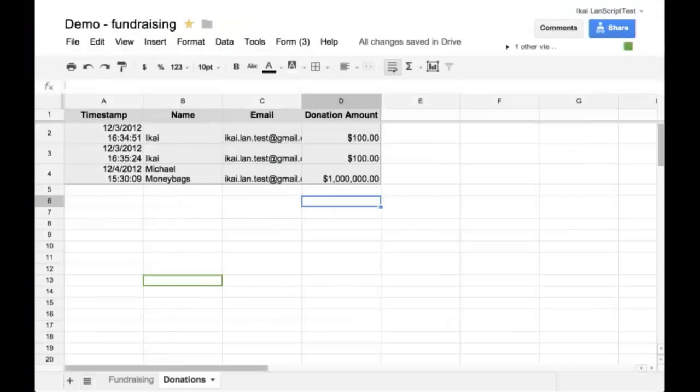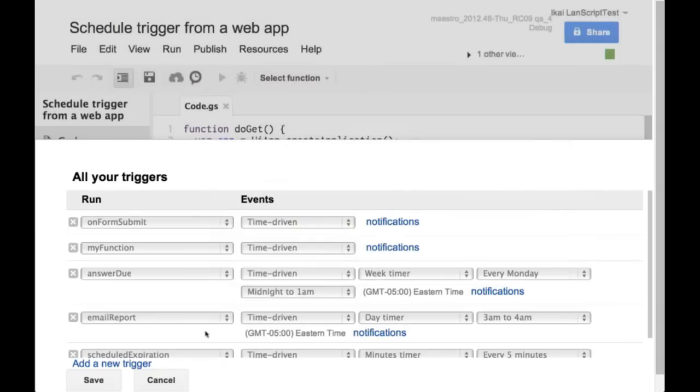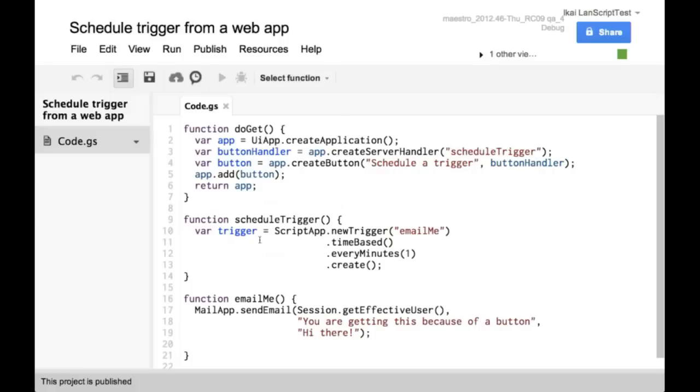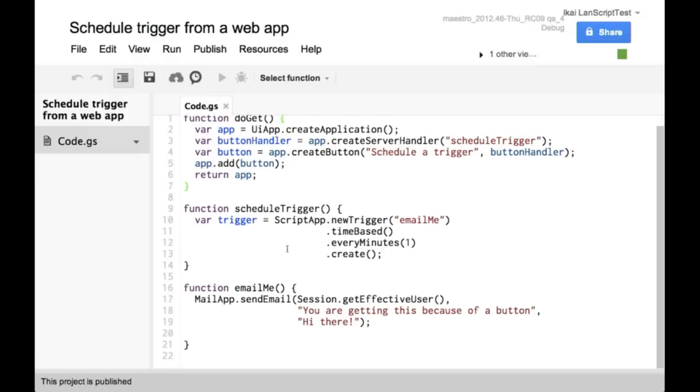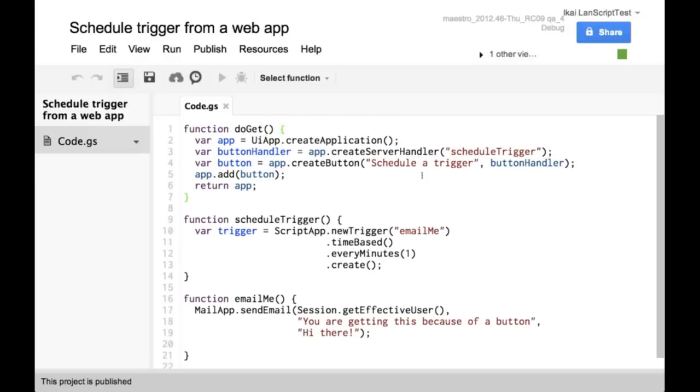and I'll show you guys what I mean by this. So here's a web app I've written. It is in one of these windows. So I called a schedule trigger from a web app, and I created this just at script.google.com. It's got a doGet handler, and it creates a single button that says schedule a trigger that creates a trigger that emails me every 1 minute. When it calls email me, again, I call Session.getEffectiveUser. Who's the user I'm running as? And I'm sending an email that says, you're getting this because of a button.